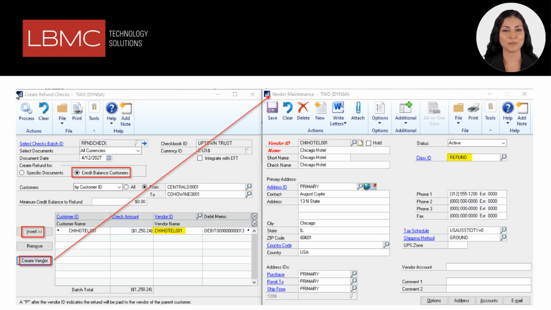With the Create Vendor button, it populates all the demographic information from the customer to the new vendor and associates the vendor with the class ID selected in the Refund Checks setup window. This must occur regardless of which option is chosen in the Create Refund field.